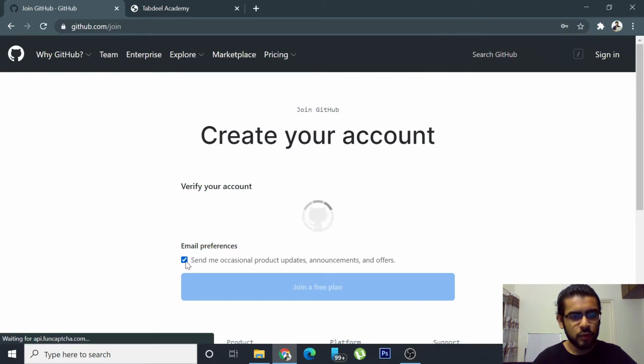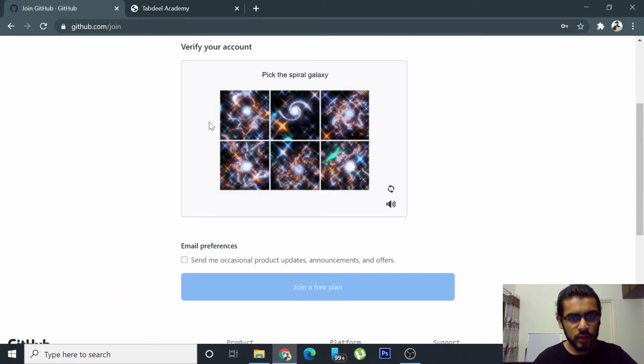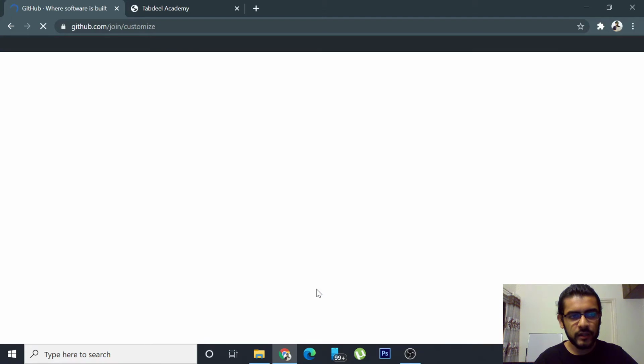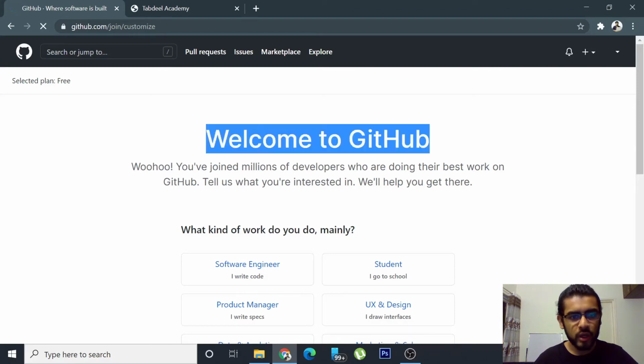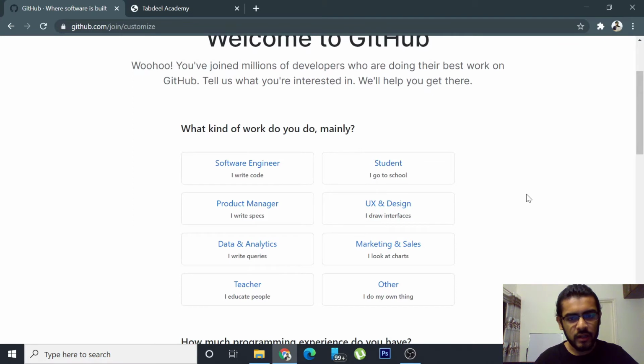And if you want emails, you can keep it checked, but I don't want it, so I will uncheck it. And okay, so Spiral Galaxy, that is new. We can just join the free plan by clicking here, and then it will have a quick intro. So welcome to GitHub and woohoo, you've joined millions of developers and stuff like that.